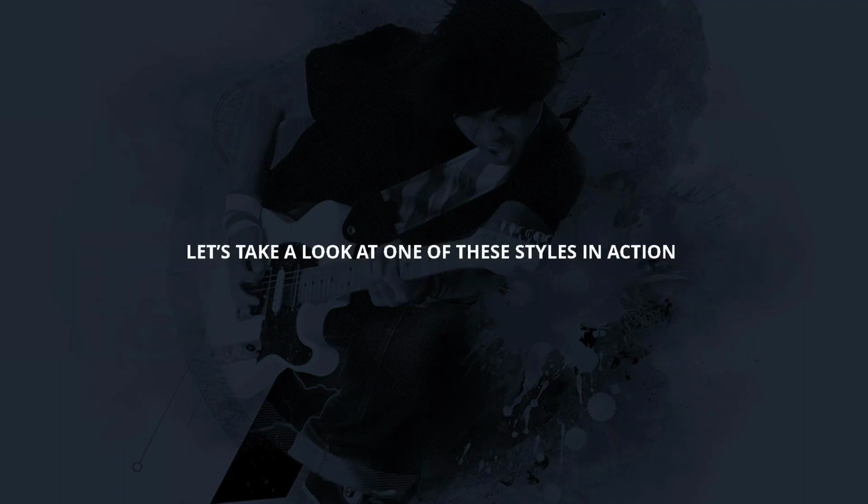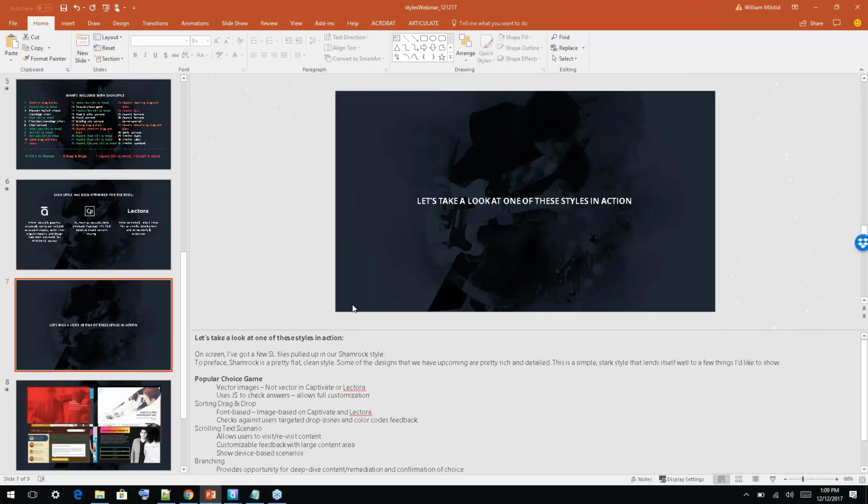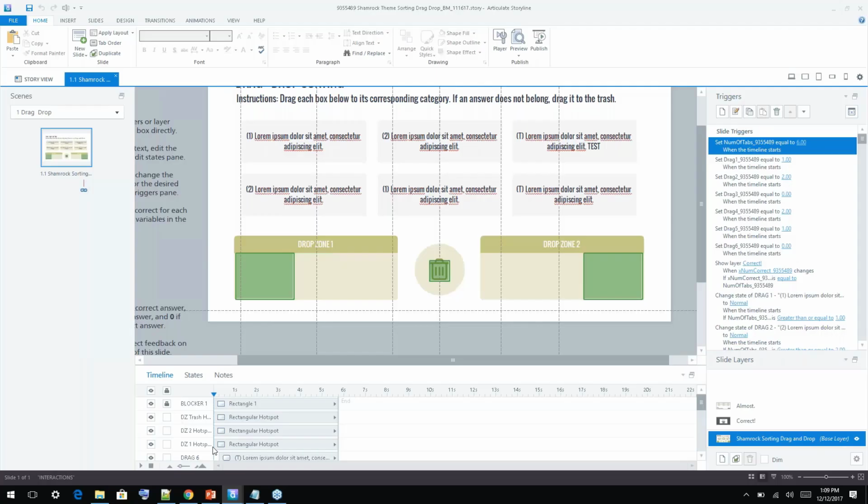All right, so quickly moving on from that, let's take a look at one of these styles in action. I'm going to move my screen over to Storyline, so bear with me here for a moment, and we're going to look at the first style that we've put out. Just see a few examples of templates in that family, that style.